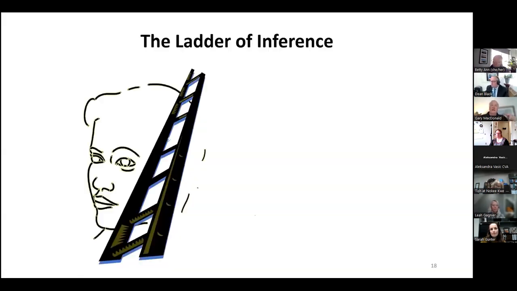So the ladder kind of looks like this, and I'll just quickly go up the ladder, then I'll explain what it is. And this has to do with looking at difficult conversations differently. So the ladder looks like this.